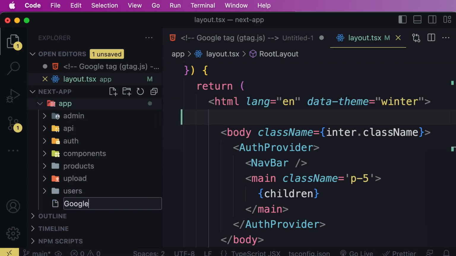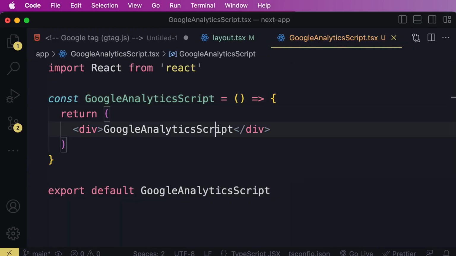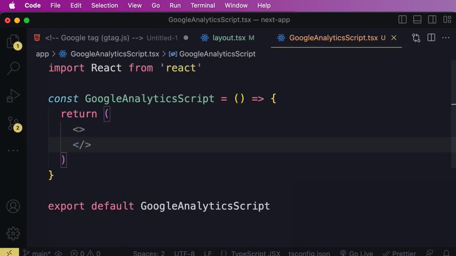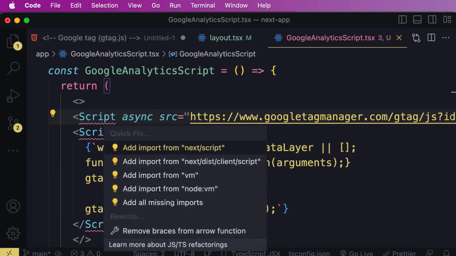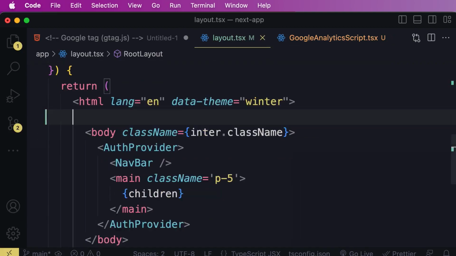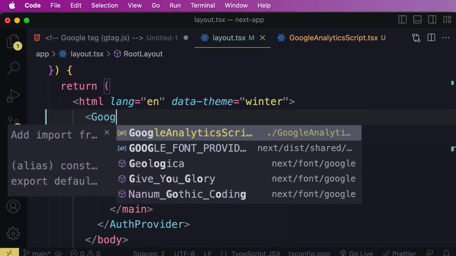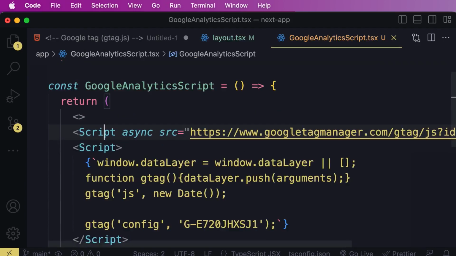We can call this GoogleAnalyticsScript.tsx. Now let's create a component. And here we add a fragment. Inside the fragment, we add our script components. Now let's import it on the top. Good. With this component in place, we go to our layout. And right here, we add GoogleAnalyticsScript. Now, anytime in the future we want to change the script, we know exactly where this code is located. So we can simply search for Google Analytics and we'll be right here.